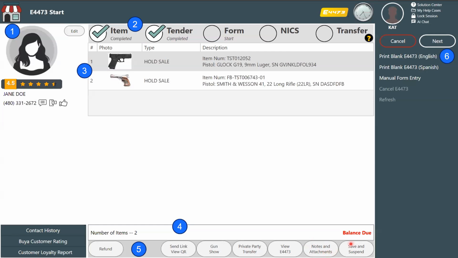Save and suspend. What that is, it saves your current spot so that you can essentially free up your computer so that you can help the next customer. So let's say we send out the form to the customer, they're off filling it out. Instead of being stuck on this screen until your customer comes back with that form, you can save and suspend it so that you can help the next customer in line, so that you free up some time and some space in your store.